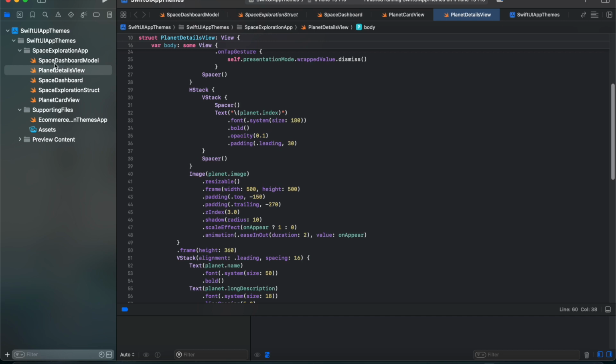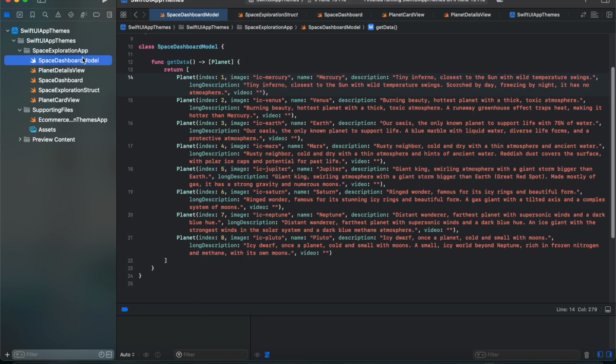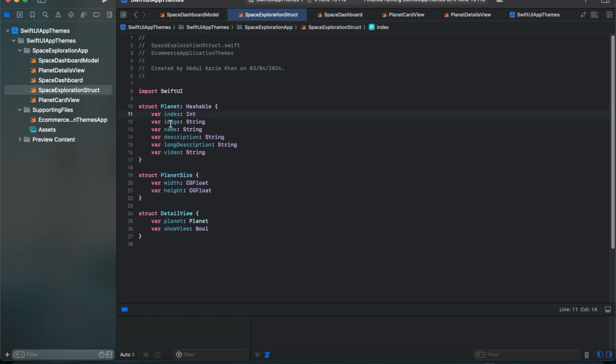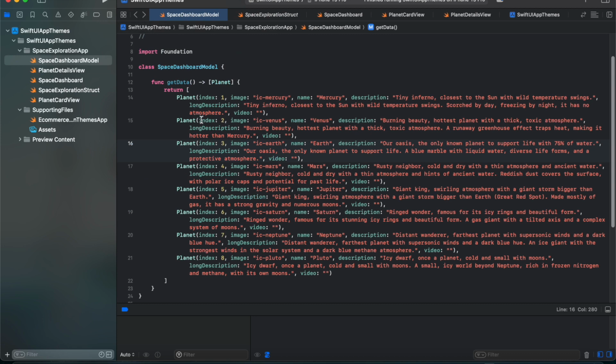Number 1, we have the dashboard model, and in this model class, we have created the class with a get function which is returning the array of planet objects. So we can see that we have populated the return statement with an array of planet objects. The planet object is a structure type and it consists of index, image, name, description, long description, and video. So you can add your own object in the model and you can create your own struct object and display it in the dashboard. So let's move to the dashboard view.